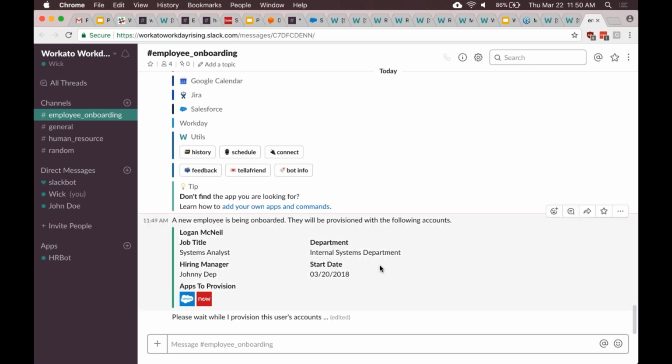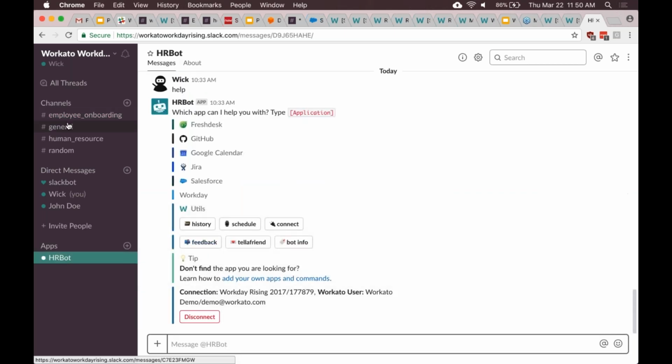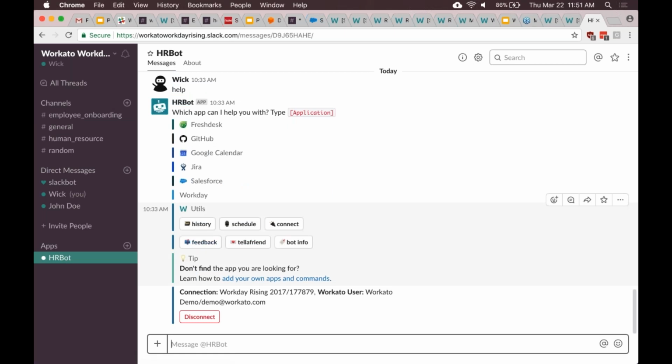So if you look over here, WorkBot's actually trying to provision this account. Okay. So in this case, WorkBot went and created accounts in Salesforce and ServiceNow, and since it looks like you already had given your authorization to WorkBot, it didn't ask you to authorize yourself again. Yeah, exactly. Okay. So should we remove that authorization and try it again? Yeah, let's try and do that. Okay. So I'll go to HR bot, type help.